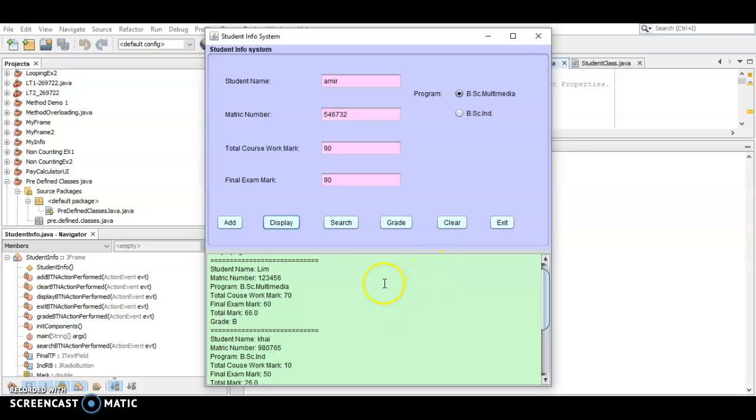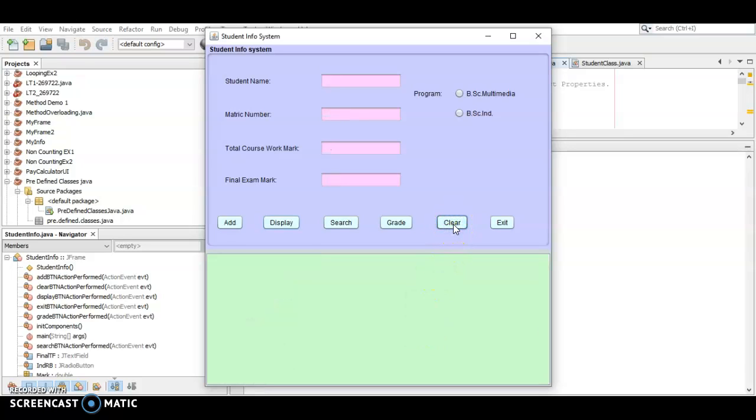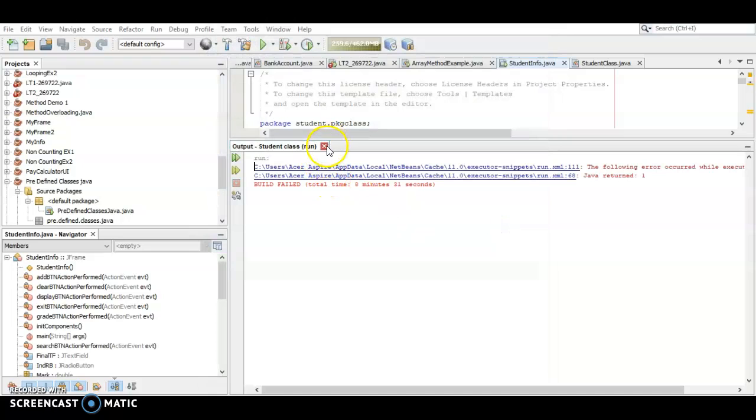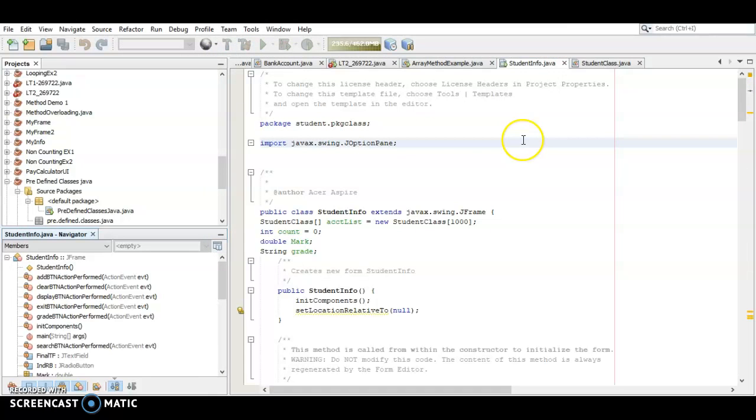Okay, if the user wishes to clear all this, they can press the clear button, and if the user also wants to exit, they can click this exit button. Okay, let's see the coding we used for our GUI program.